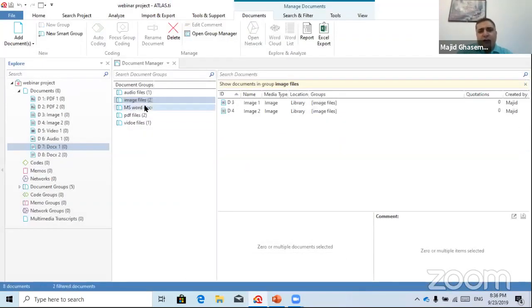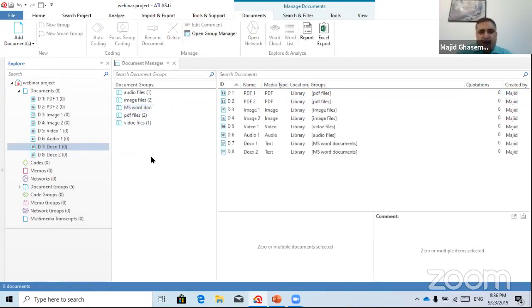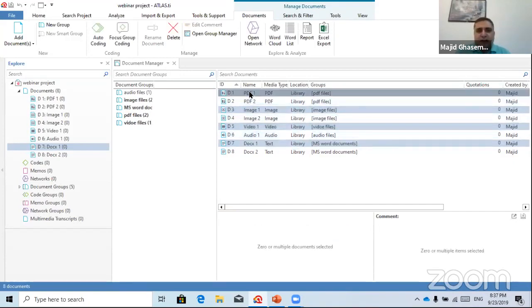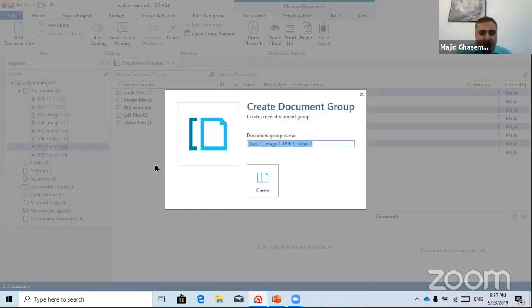Now, if I click on any of these groups, you will see the members of these groups here. And if I click on this area here, I will see all of these documents here. Now, I can organize these documents in different ways. Let's assume that documents 1, 3, 5, and 7 contain the data that I collected from females in my study. So I can group them: document 1, document 3, document 5, and document 7. They contain the data I collected from females.